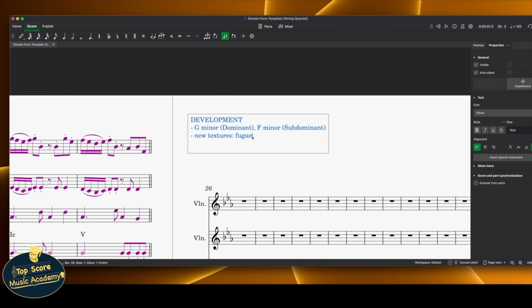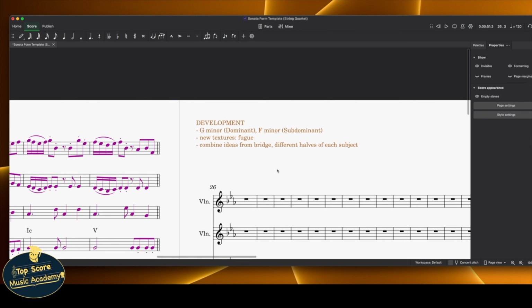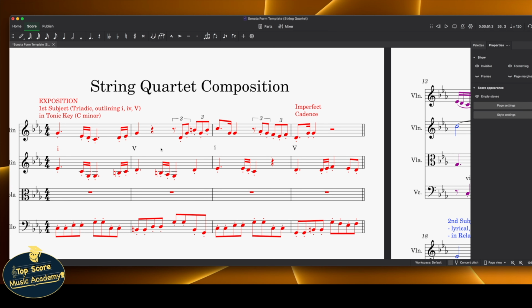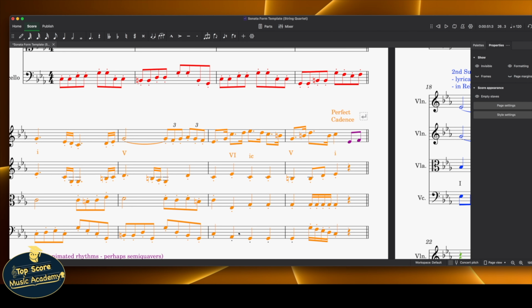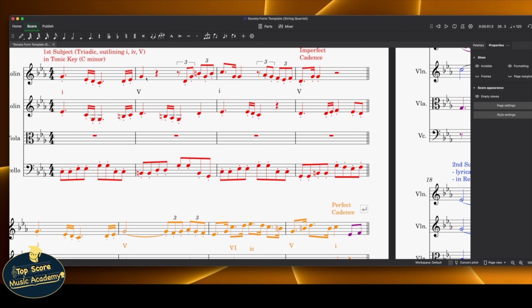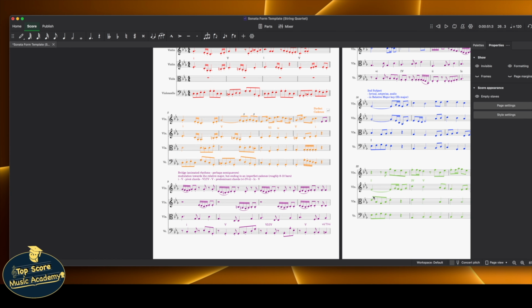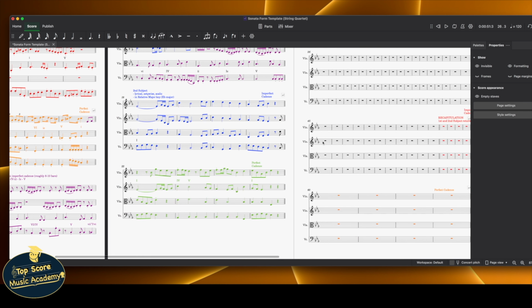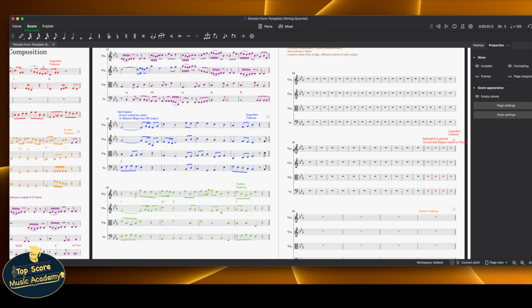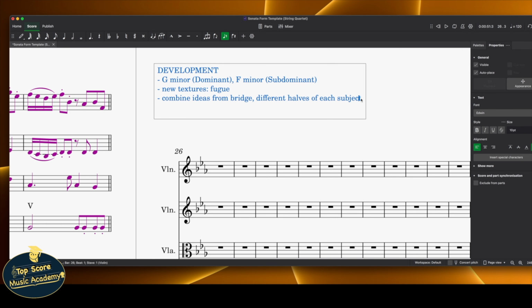I want to combine ideas from the bridge and different halves of each subject. So maybe that's why I've color coordinated everything up to this point, because I'll know what I'll be developing and what I won't be developing. So maybe I want to take the accompaniment pattern from the beginning here, or maybe take the melody in the first violin from the beginning and combine it with the last two bars of the first subject, and then put all of that into a new key, and maybe take the melody and put it into the viola or something. So doing that, but with each part of our exposition. So I could have at any stage four separate things happening simultaneously from different parts of the exposition. So we'll have to mess around with that just to see what it sounds like.